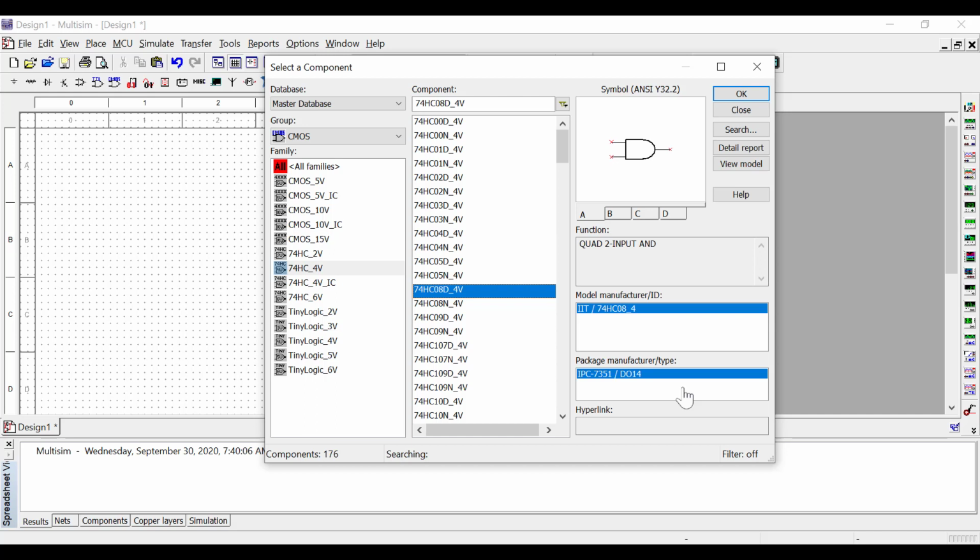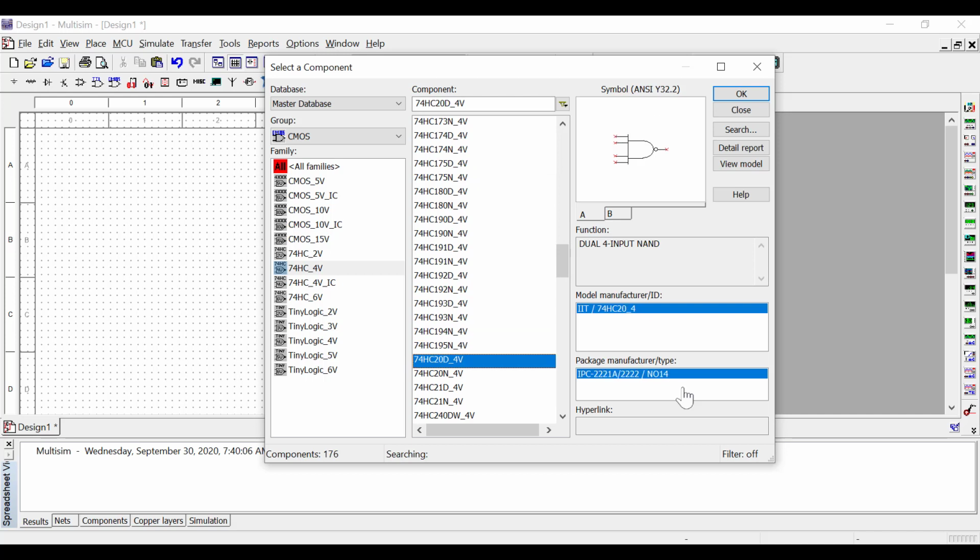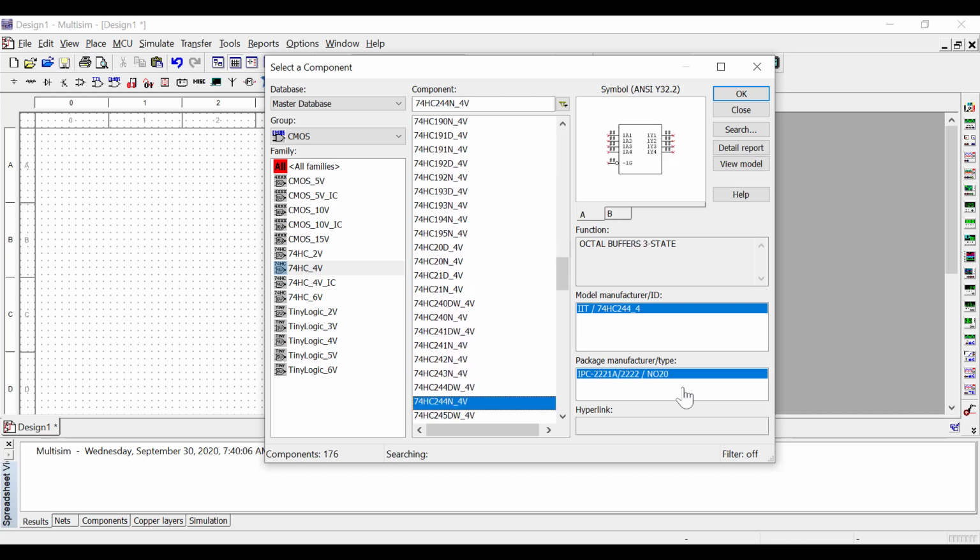Similarly, if you look at other numbers, you are going to see different ICs with their pin diagram. So we are going to use either CMOS or TTL. It's up to you. We can use both the ICs for our lab purpose.